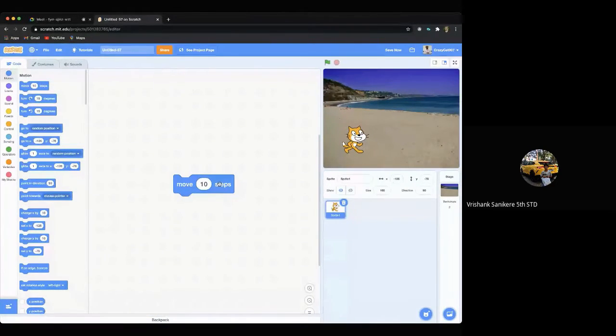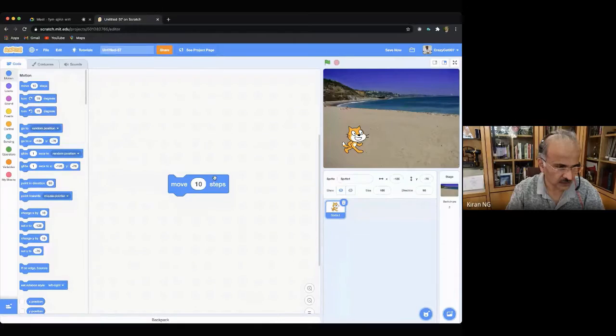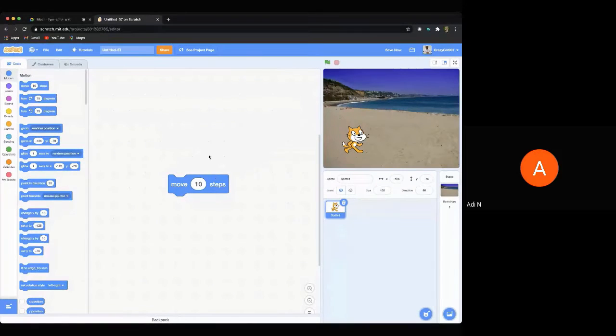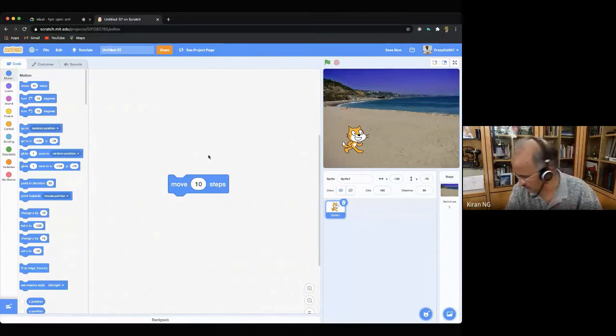Sir, also you should include the green flag, when green flag clicked. Yeah, that we will do. And then the forever tab. Don't worry, I will explain all of them.